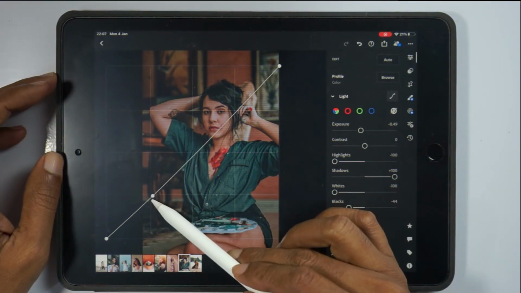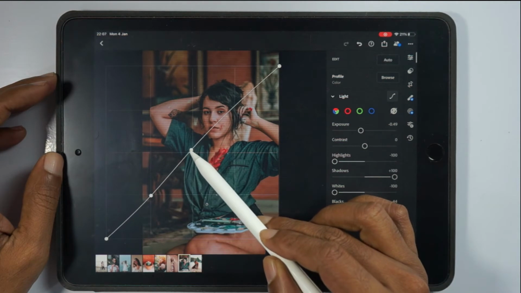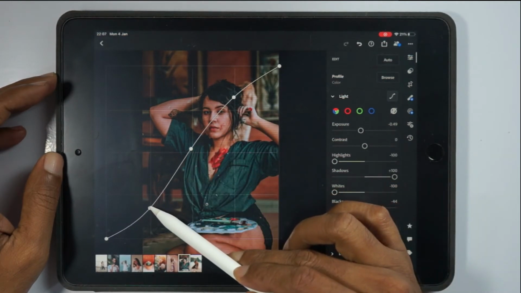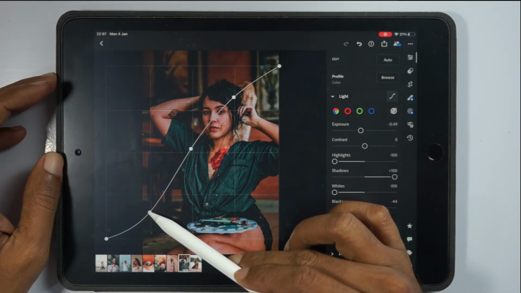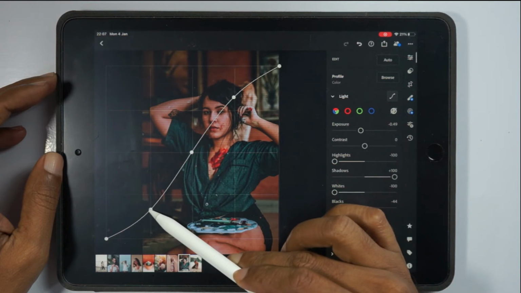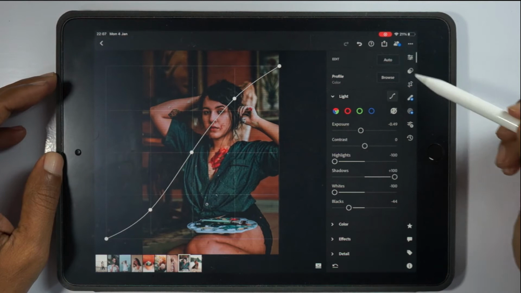Then go to curve mode, then you can adjust curve like this, but this totally depends on your preference because you can adjust this curve as you like, so that you can get whatever you like. I finish like this.